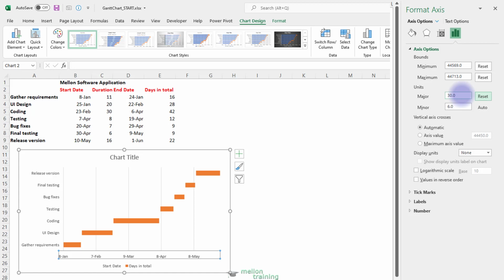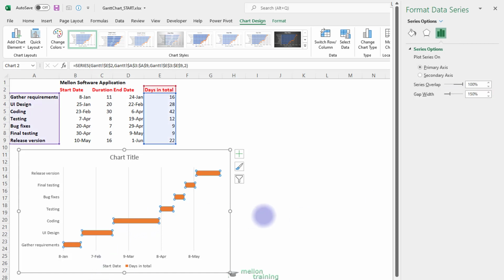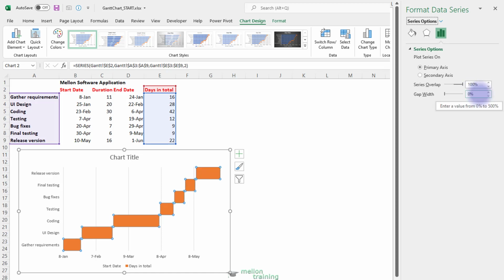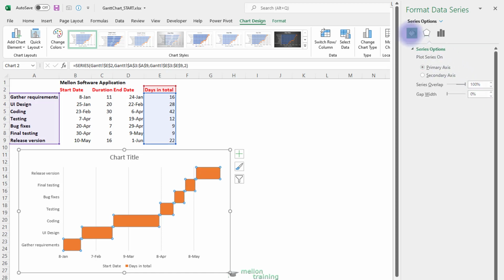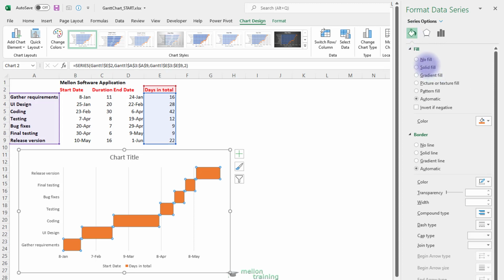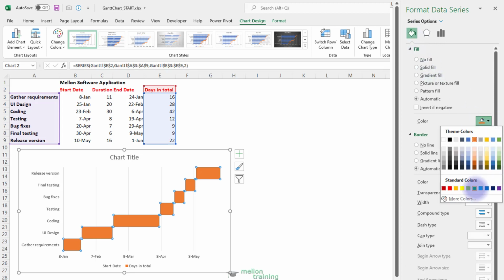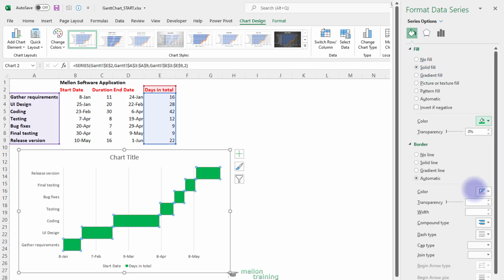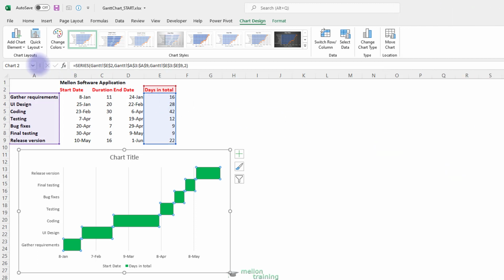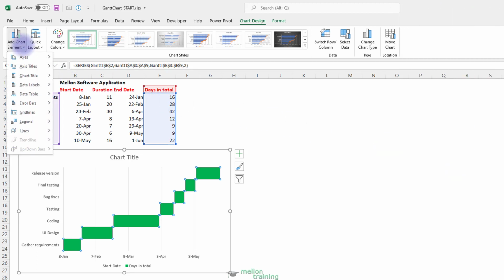Also, it would be useful to decrease the gap between bars. Click on any bar and change the gap width to 0%. We don't want a gap at all. Let's change the color of the bars also. Click on the bucket and change the color from there. Green is okay. Data labels would be a good idea. Go to the Chart Design tab, click Add Chart Elements button, and center data labels.